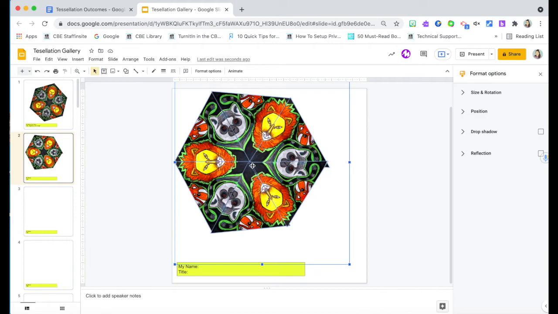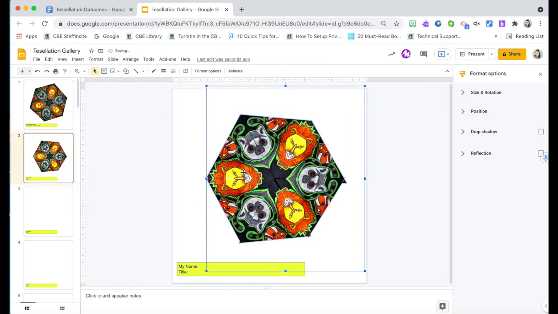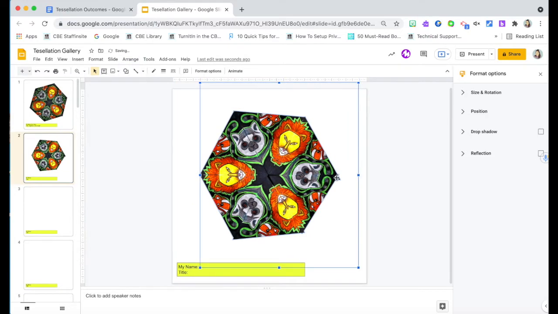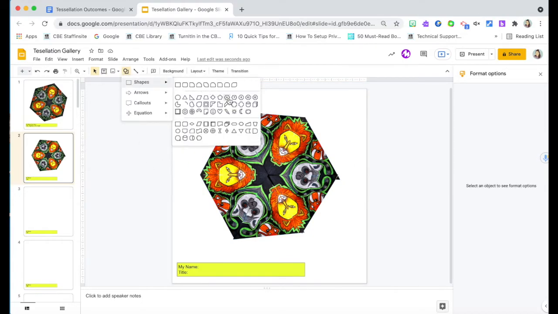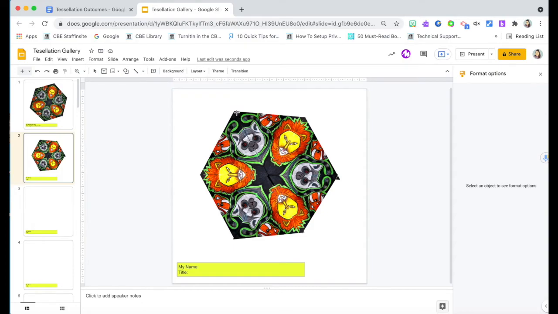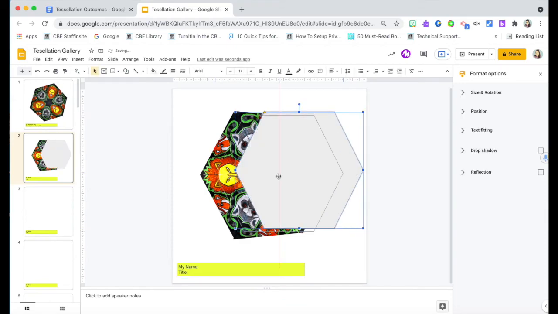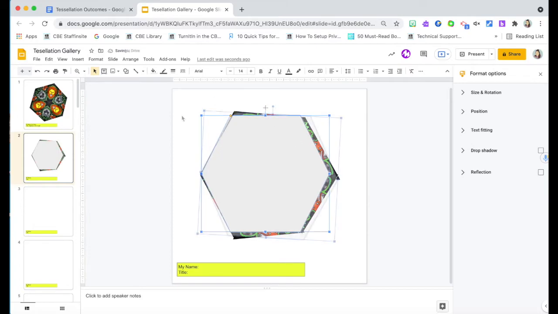So I just select everything by drawing a box around them with my mouse. And then I'm going to go to Arrange, Group, and then I can move them over to the middle. And then if I wanted to cover up this edge that looks a little weird, I can make a shape that's going to be a border around it. So this is a 6-sided hexagon. So I can draw a hexagon. I may need to rotate it so that it lines up with my own. Okay.